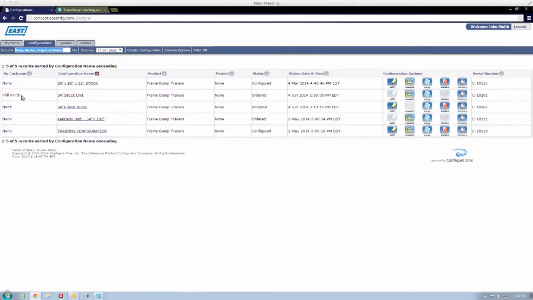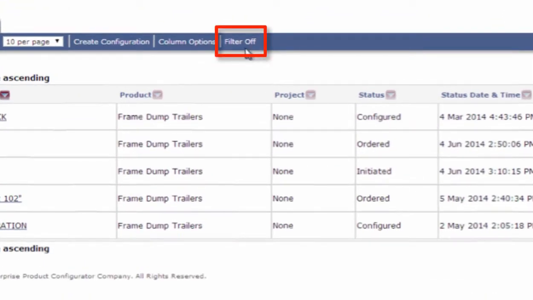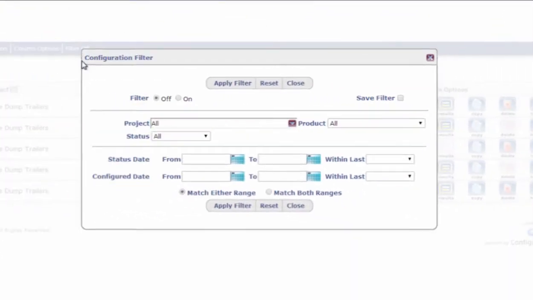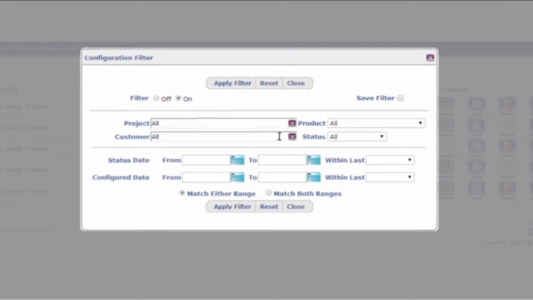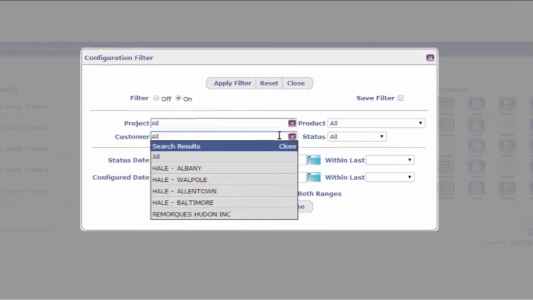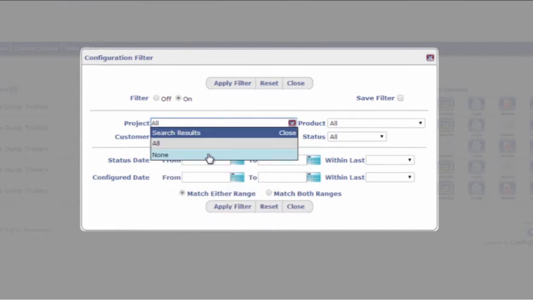The last thing I want to show you is some specialty filter options. To start, click on the Filter Off tab. This will bring up a new Filters window. Select Filter On. Now, let's say you're a dealer and you have multiple locations and you'd like to filter your configurations based on a specific location. You would click on Customer and scroll down until you find the location you're looking for and click on it. Note, those of you with only one location will only see options All or None.